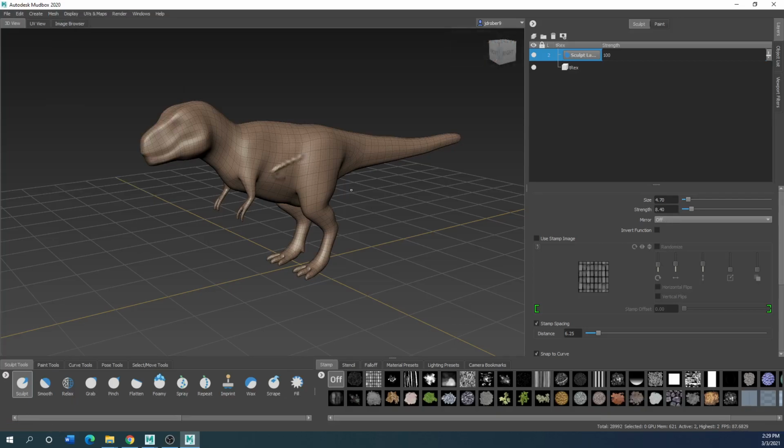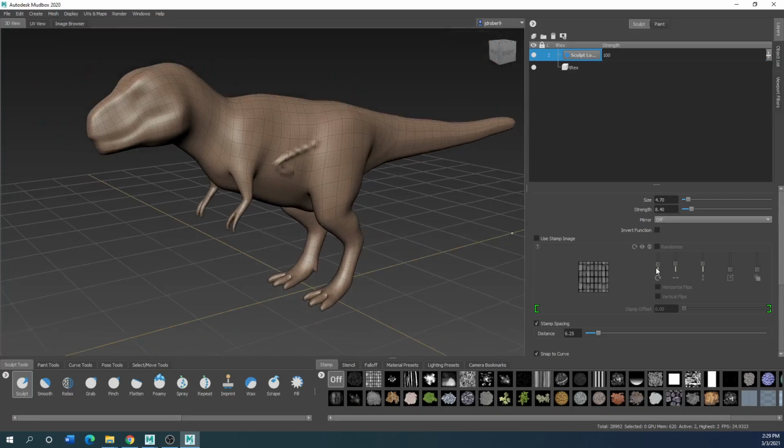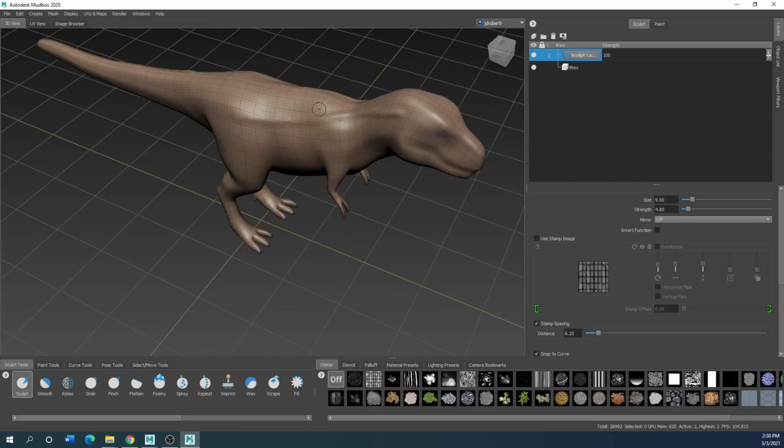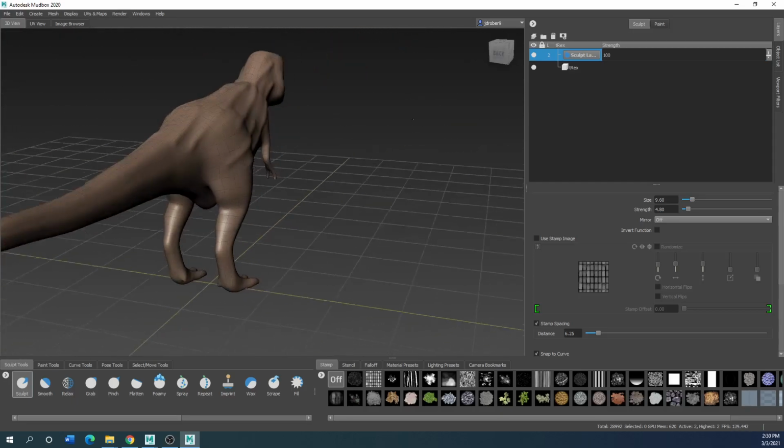See what my strength is. Down a little bit. Size up. I give him some definitive lines back here. Got those bones running through him.